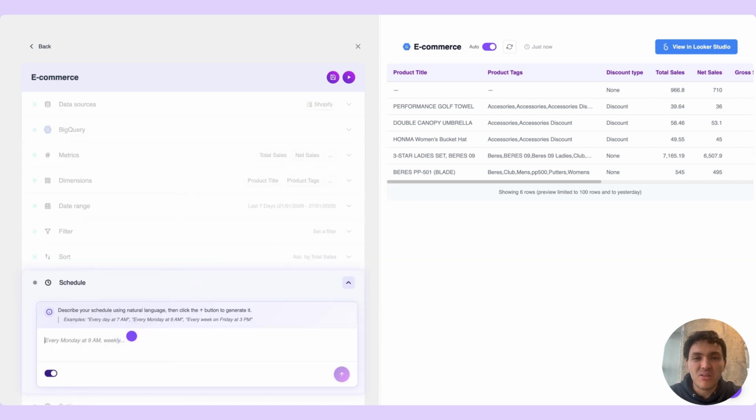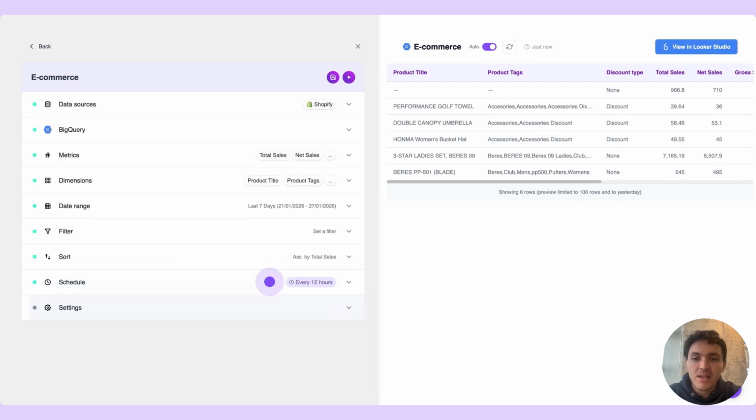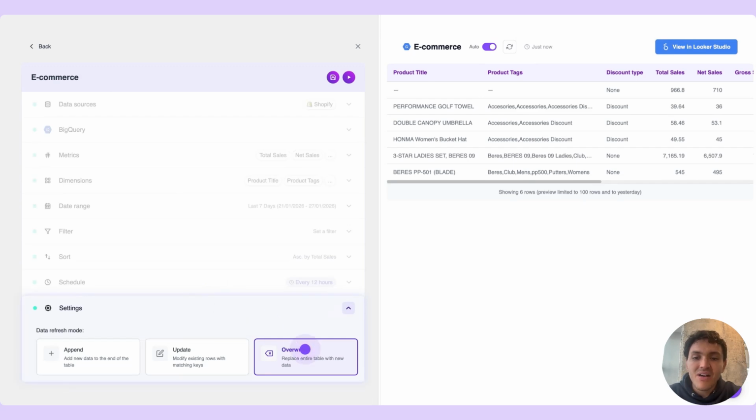And finally, the schedule. This is one I love. I can prompt anything. For instance, I want to pull my data every 2 hours, every 4 hours, every 12 hours. I want to pull it every day or every Monday at 8 a.m. So I will prompt something. Every 12 hours, I want to update and sync my data. Here, I will set the schedule, and finally the settings.